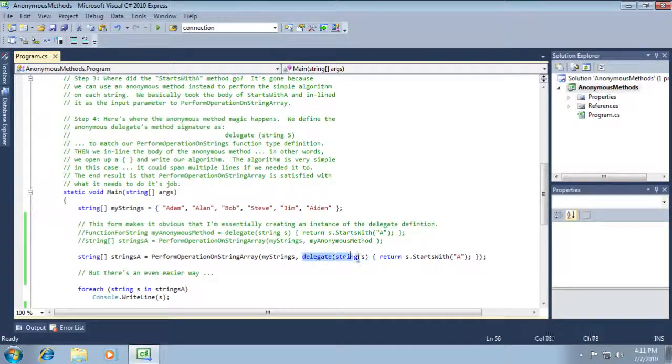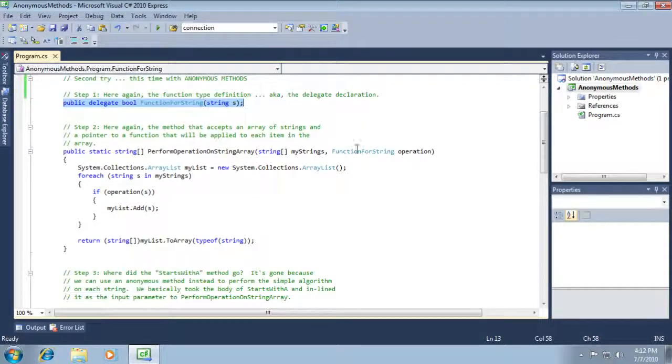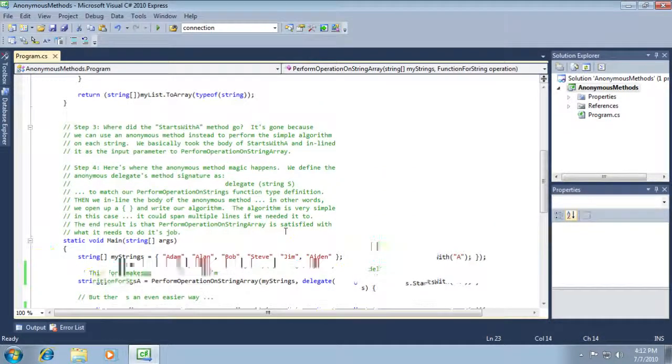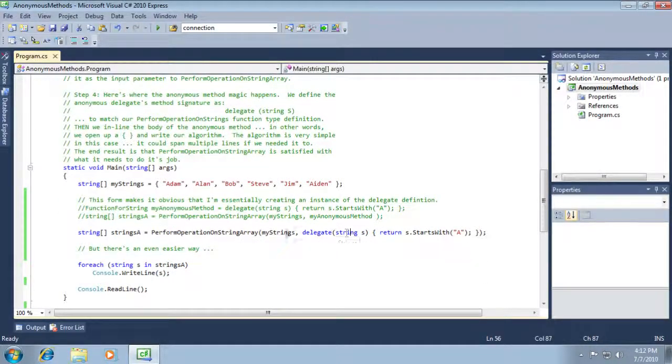So this is the essence of an anonymous method. We have a method with an input parameter and a body, and it returns a value. It still adheres to our definition that is then used in our ultimate method where we want to use this anonymous method, or delegate rather. But we're able to get rid of the starts with a method, which took up in that particular case 3 lines of code, and instead just put it right in line.